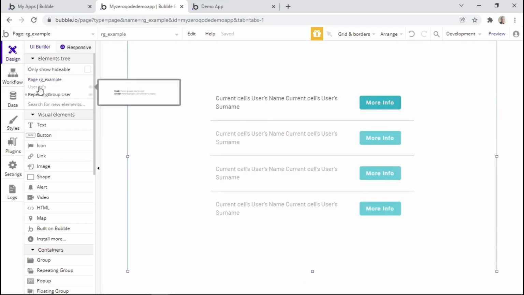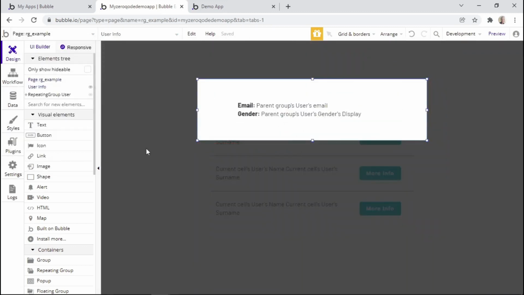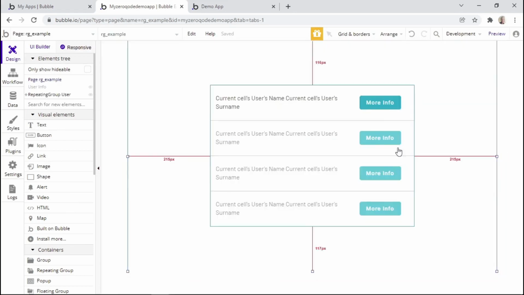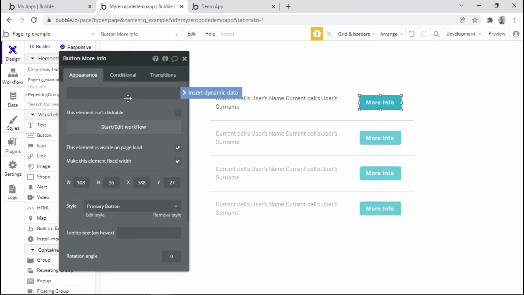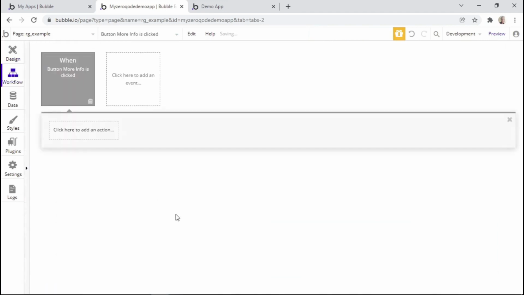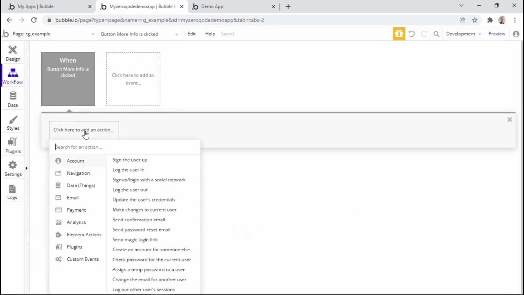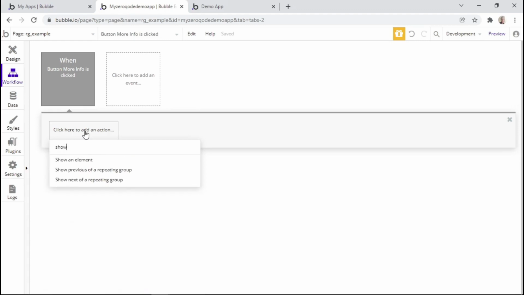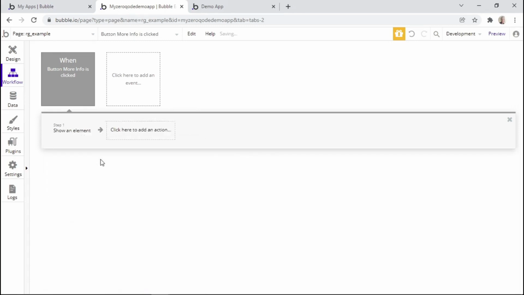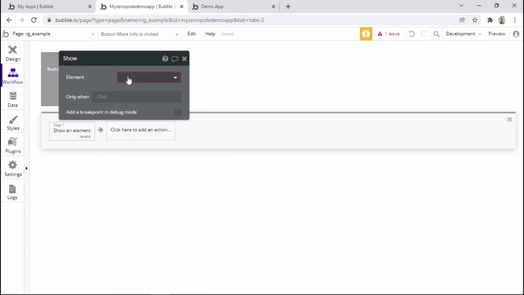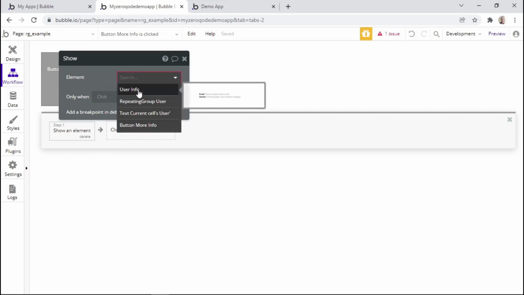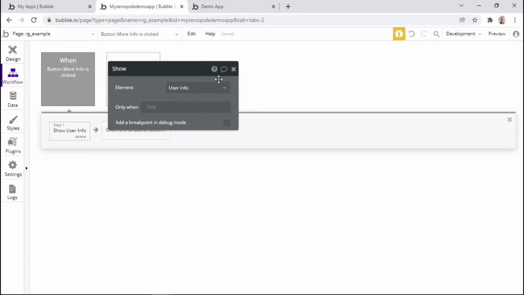So now that the user info pop-up has basically been added to our page, we can now edit this button to show that pop-up. So we can click it to show the property editor and then click start or edit workflow. So here we can use the action that will show the pop-up. So we can type in show and then select show an element. And then here we can select the user info element, which is a reusable element.